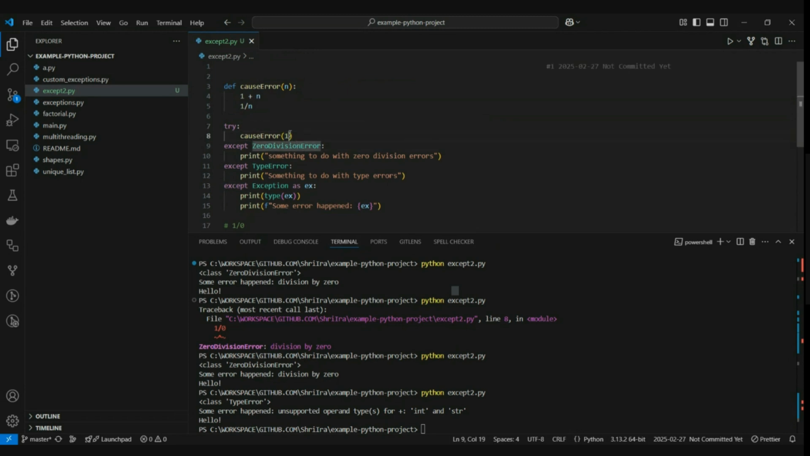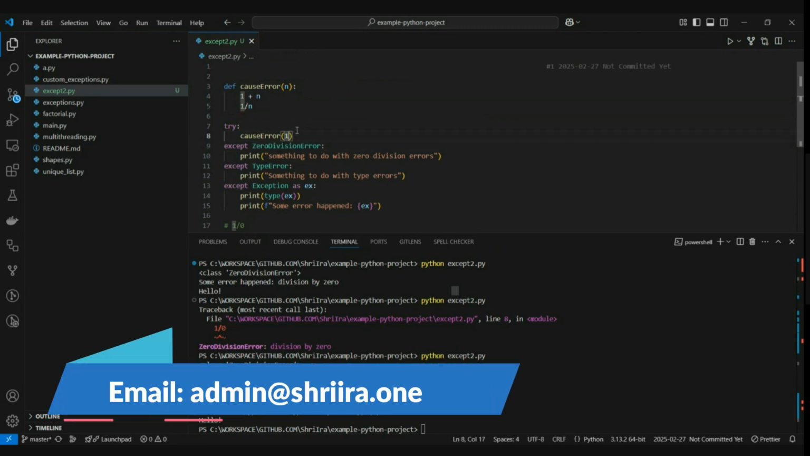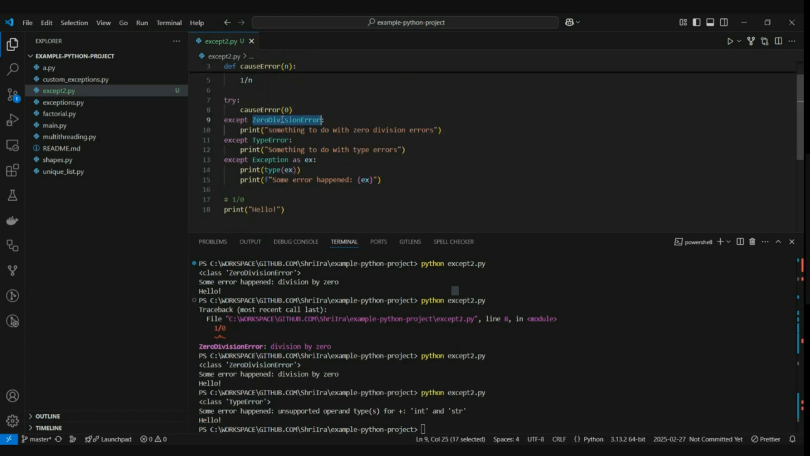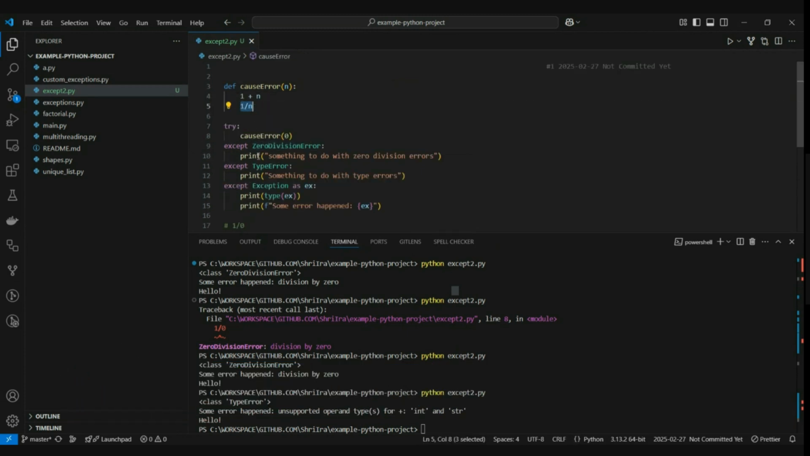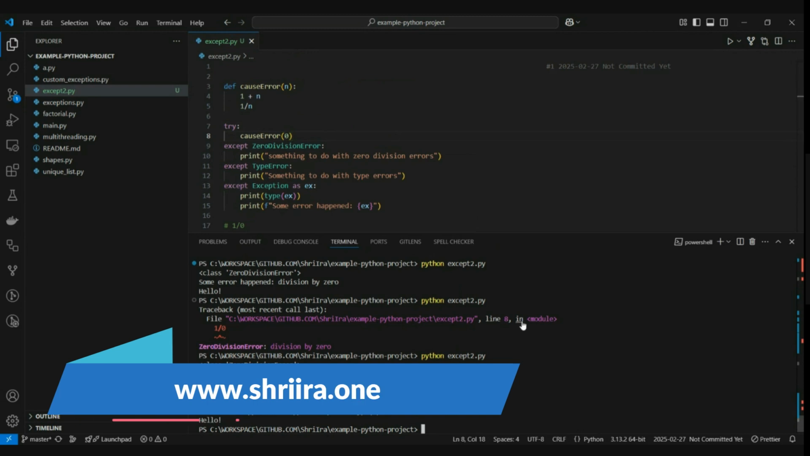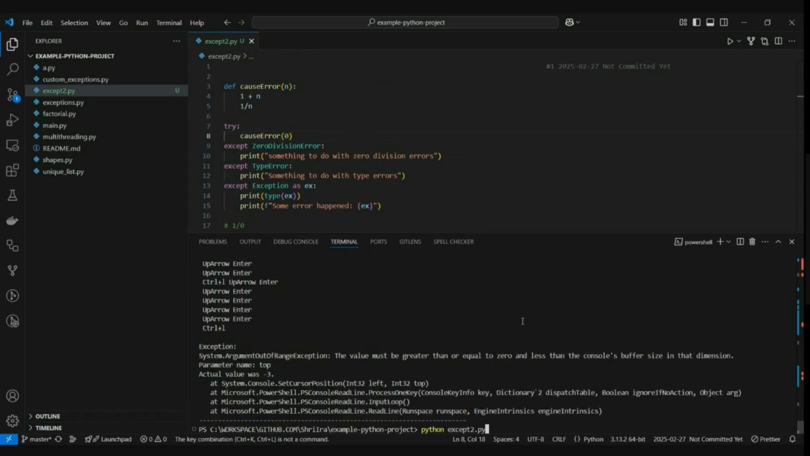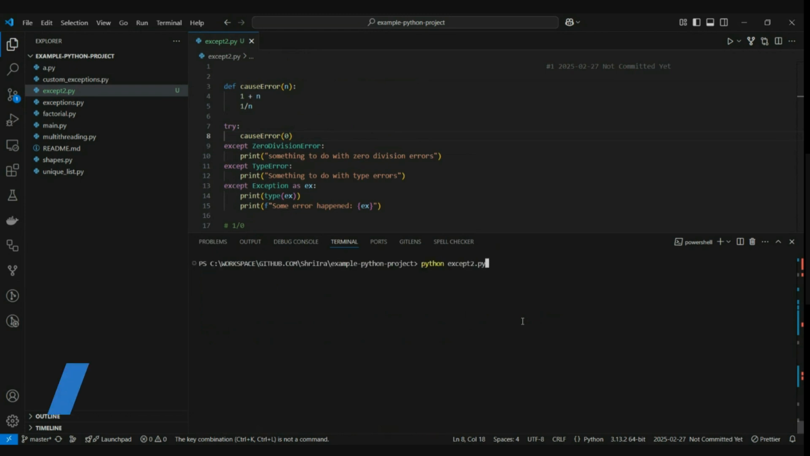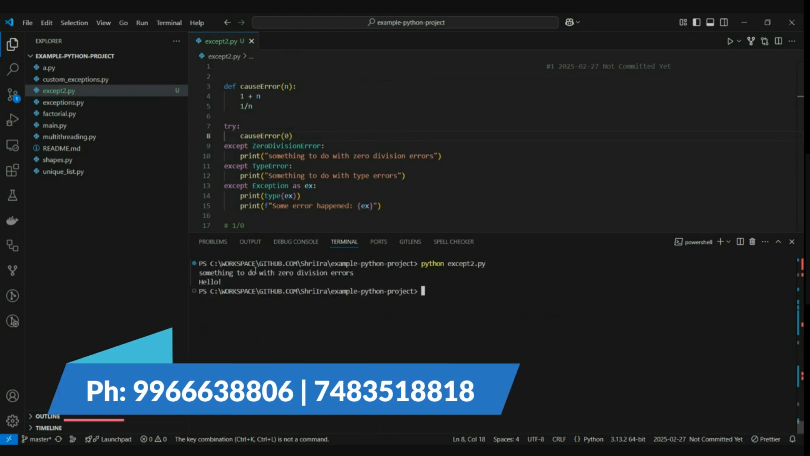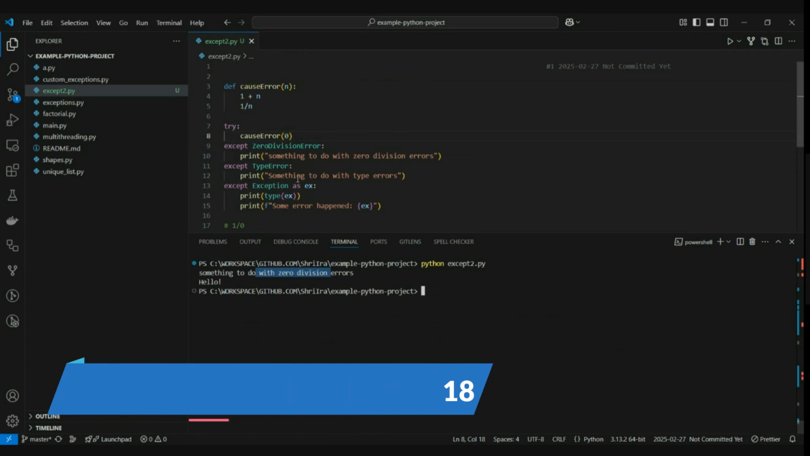This is not going to cause any error. If I call this with 0, this is going to have a zero division error with this line of code. Let's run this. So now we are getting zero division error.